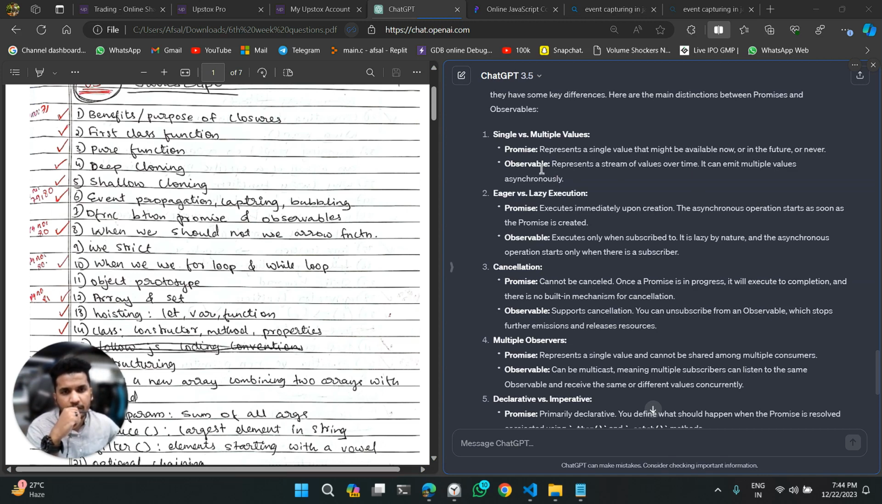Okay, a promise will represent a single value that comes in the future. A single value will come from the future. And an observable represents a stream of values over time. It emits multiple values asynchronously. So a promise returns a single value, but an observable represents a stream of values over time, so it can return multiple values asynchronously. That is the difference between them.